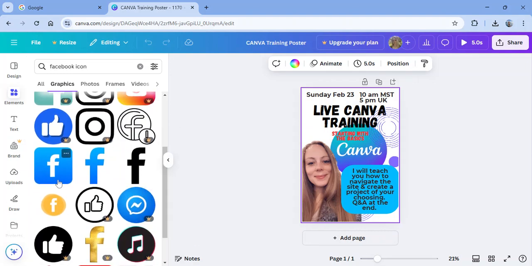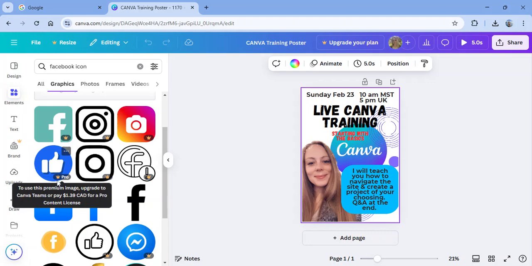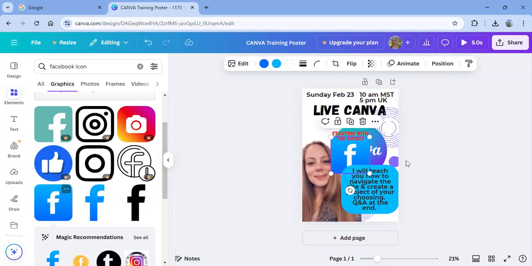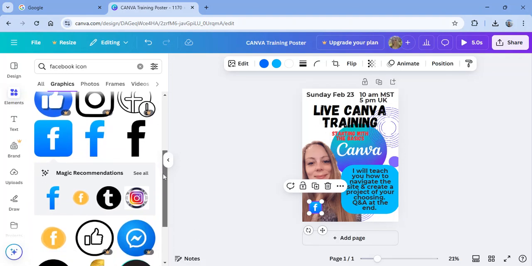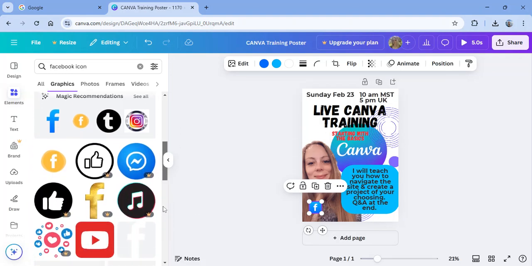And as you can see, some of them have the crown. They're for the paid version only. We all know I'm using the free version, so we're just going to pop the free version one in, put that on my poster. And now that's where I'm going to add my URL.